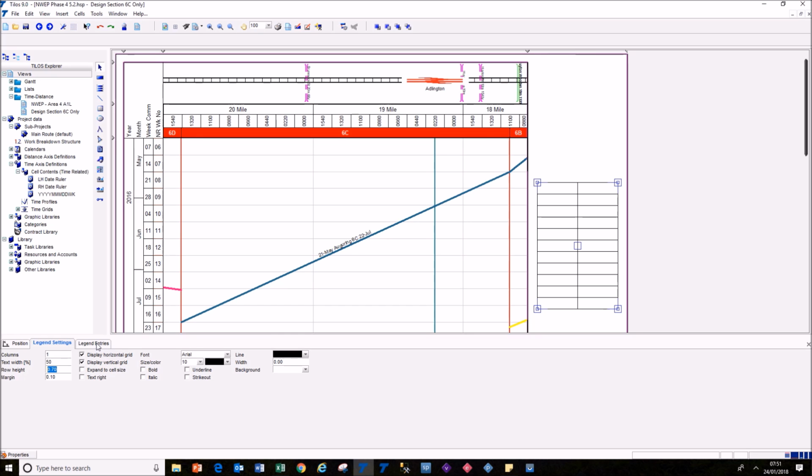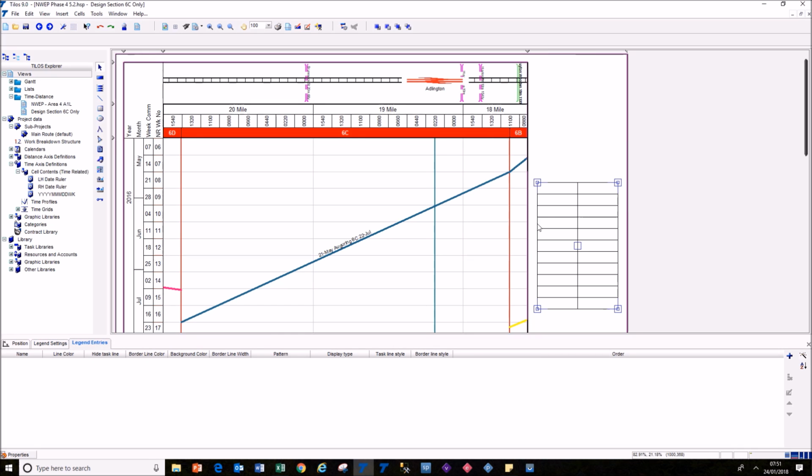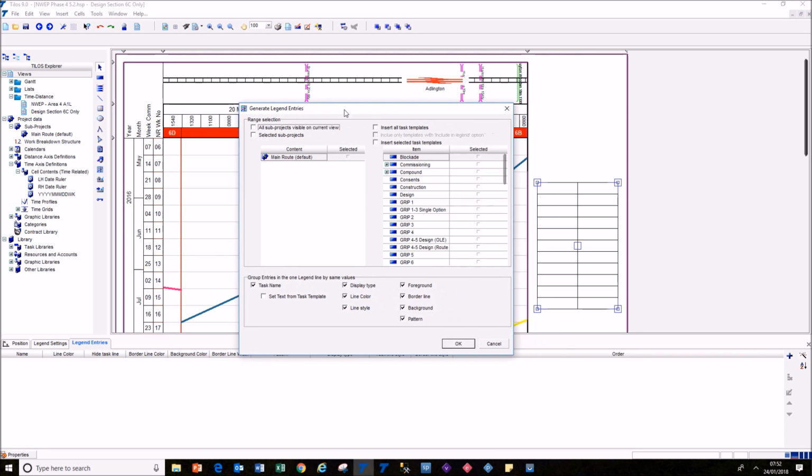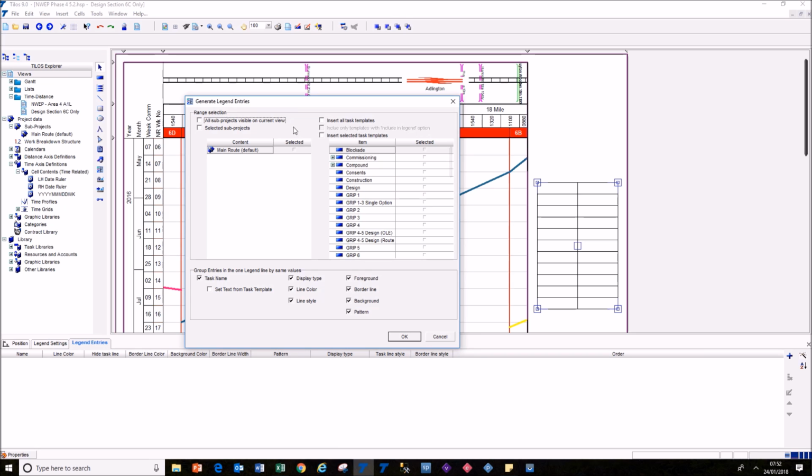What we're going to do here is choose which entries to put in. We can make new ones individually, but the best thing is choosing the generate legend entries from icons task, yet another different wand icon, and we're going to choose them. We could choose all of them that exist in our library, or only the ones that come from a particular sub project, or only those visible in the current view, or only the ones that we've preset that we want to legend, or just the ones that we want. So I'm going to choose them manually.